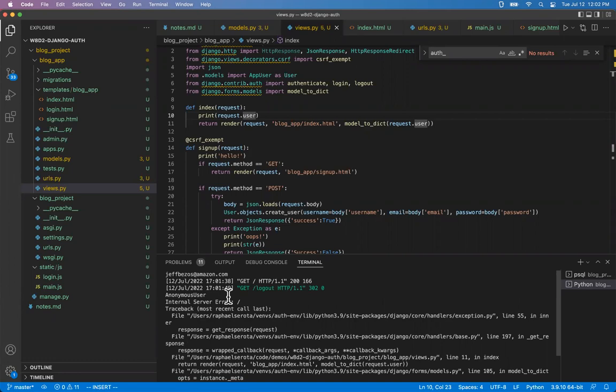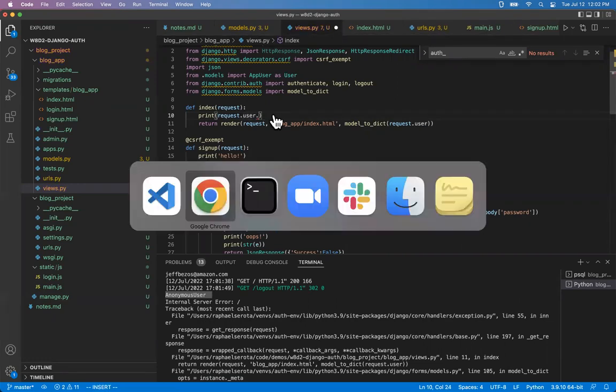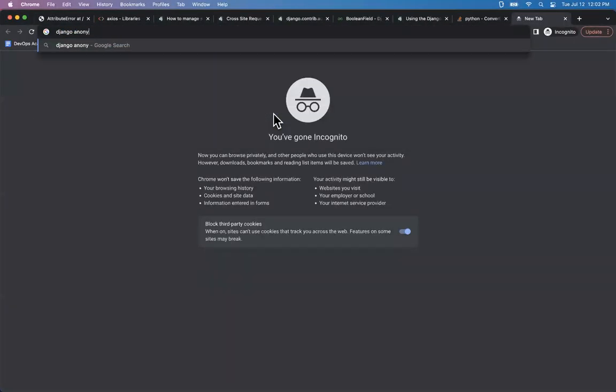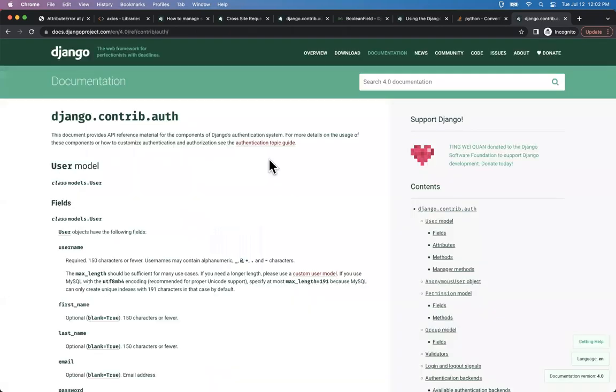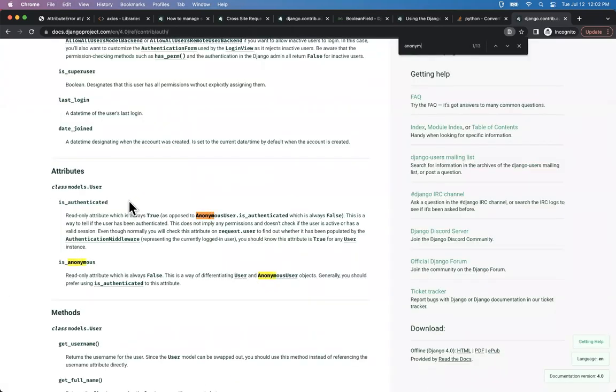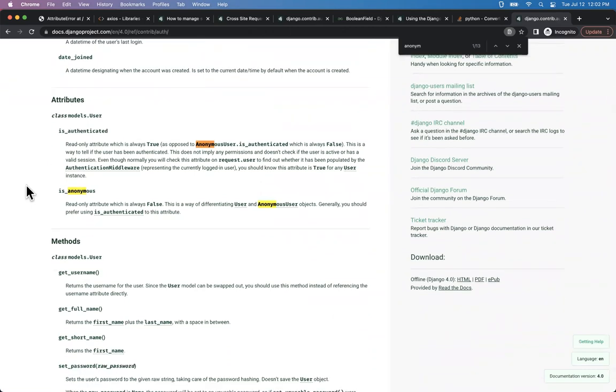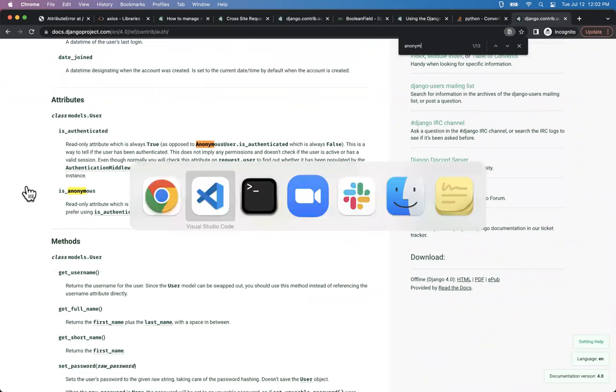Okay, so they do still have a user, but they're an anonymous user, which I have to check for correctly. How are we doing this? Oh, yeah. And I wonder, does an anonymous user have an email field?